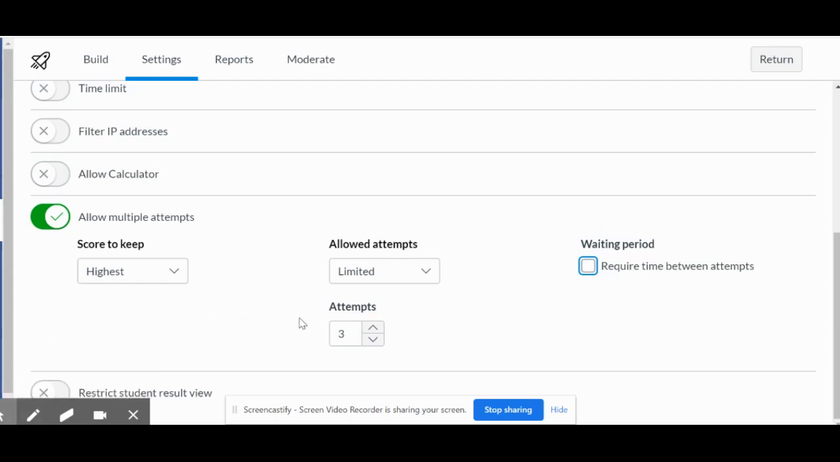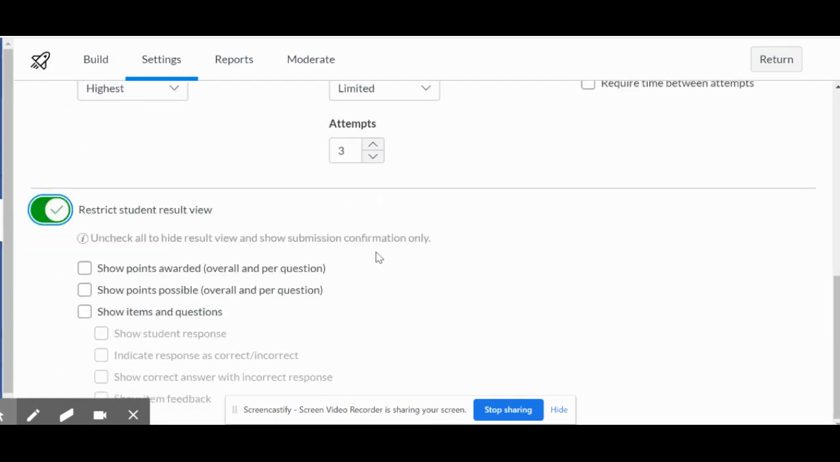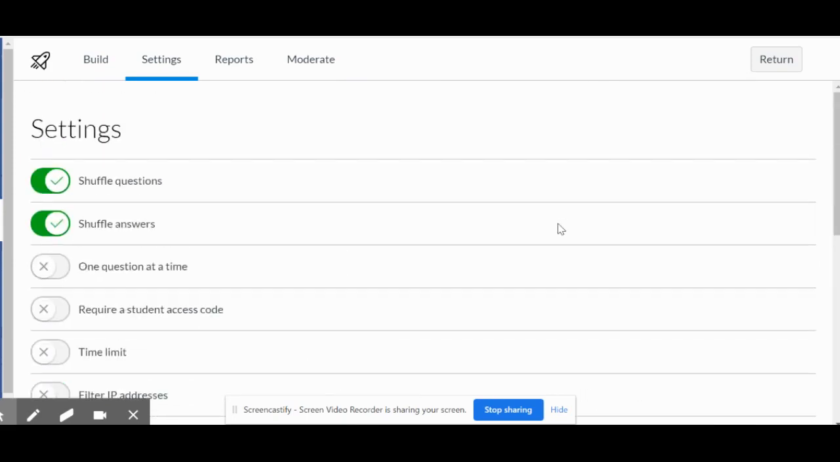And then the other thing that you can do is you can restrict the student view, which is really good to do. I like to show the points awarded, show the points possible, and I like to show what they got and if it was wrong, but I don't always show the correct answer with incorrect response, especially if I'm doing multiple attempts, because then they know what the right answer is. So that's up to you how you want to do that. So those are all set, and you can click return.